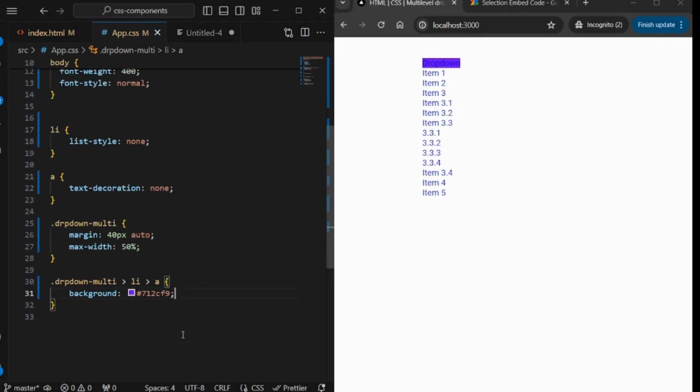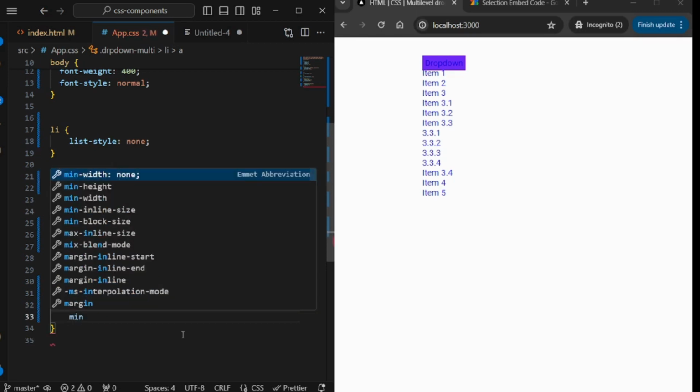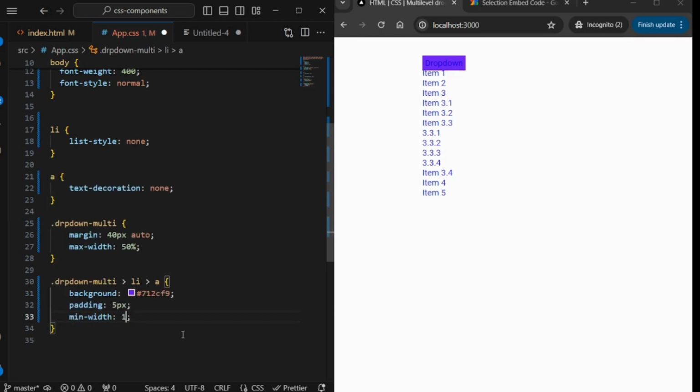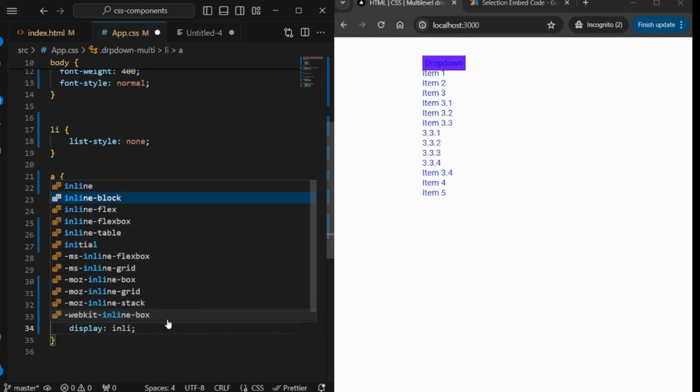Let's add the padding. I'm giving 5 pixel, and let's give some width, min width 130 pixel. By default, if you give the min width, the CSS will not apply to these elements, right? Because the anchor element is basically an inline element. So since we are going to apply min width, we should change the inline elements to block level elements or inline block elements. For that we are going to use the CSS property display inline block. Let's save it.